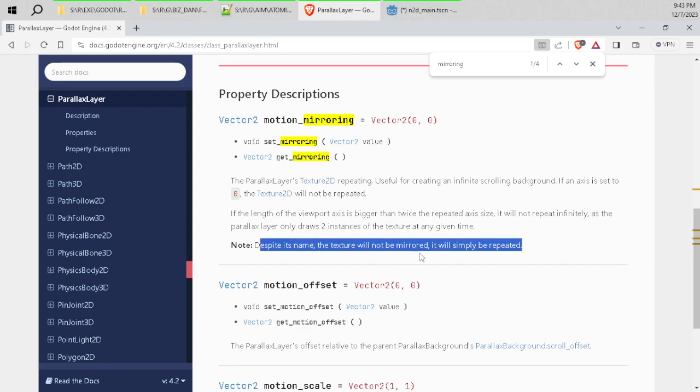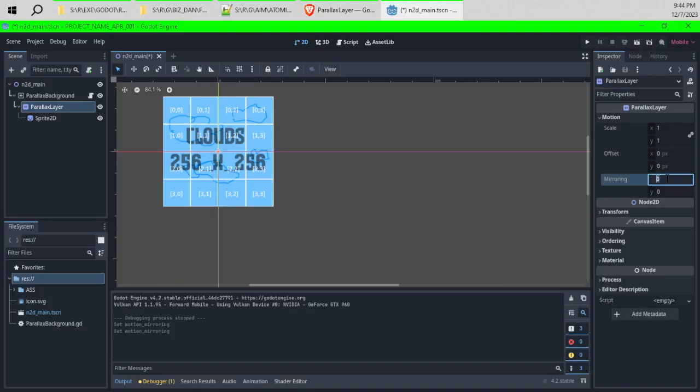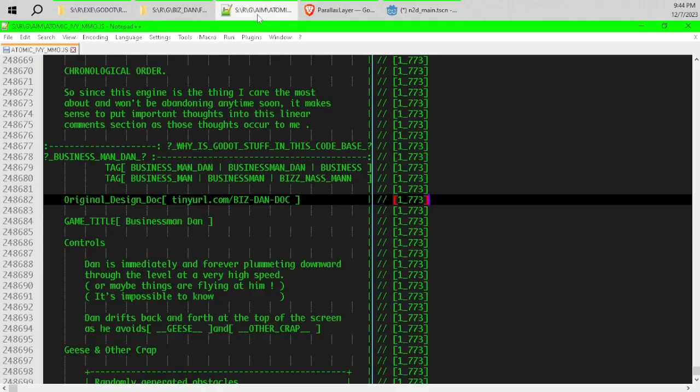Despite its name, the texture will not be mirrored, it will simply be repeated. So this is what I was talking about, right? I remembered reading something about mirroring, and I'm pretty sure it's not actually mirroring. It's something to do with repeating the texture. And there we go, that's right here. And that's why I was messing with this, because I thought we could just mirror it, and mirroring is actually duplication, right? So that's why I was putting a big number in there, because I was thinking that would tile it 99 by 99 or something. And that's definitely not what it did, so let's move on.